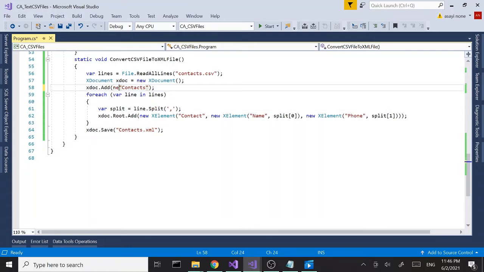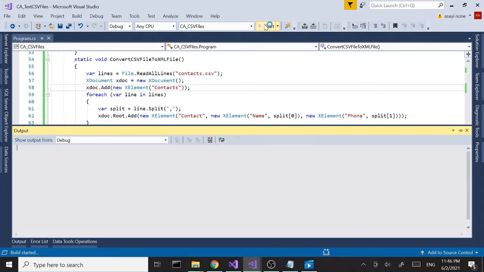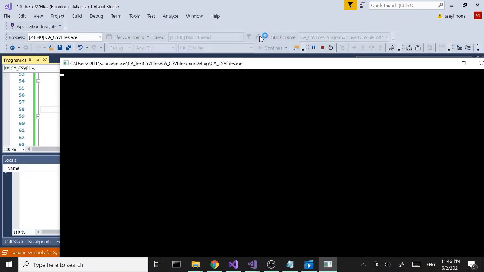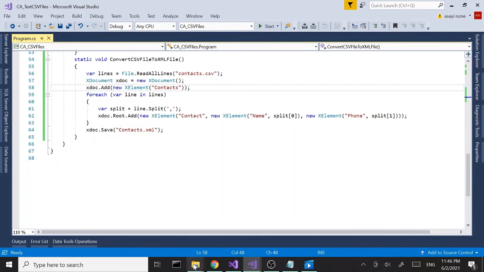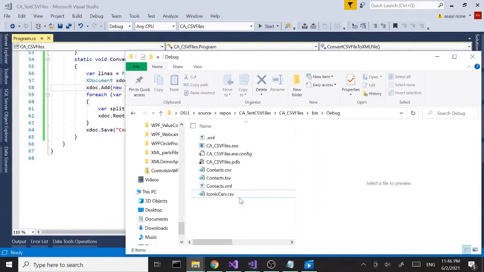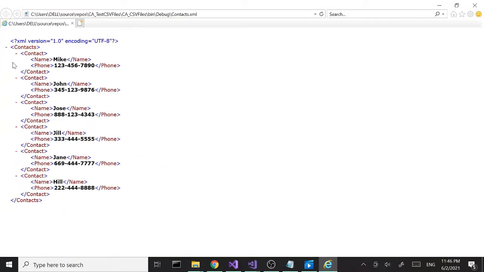Oh, new X element. Okay, let's try again. Went through fine. Let's open the file, and there it is. Beautiful. Right, so we have our context tag, and then child contact tags with name tags, phone tags, and information.